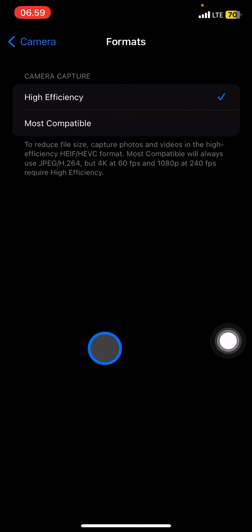So that's the way to change the camera format from high efficiency to most compatible.